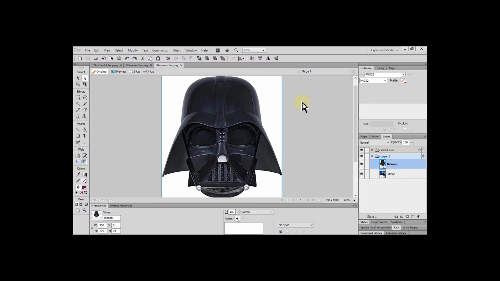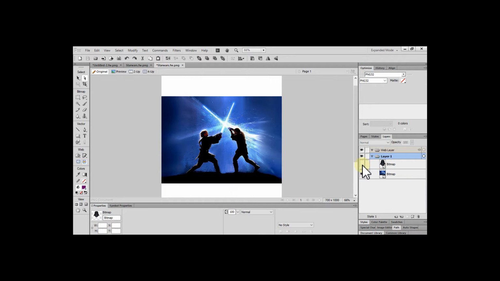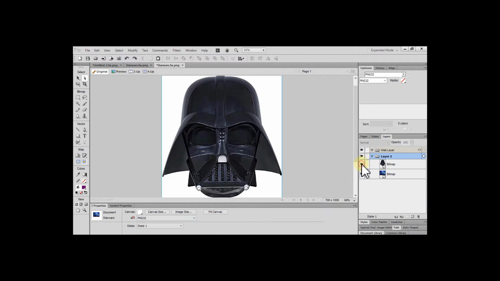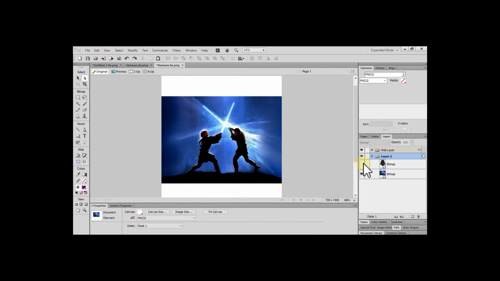Okay, so what I've got here, if I just show you between my two layers, is a picture of Darth Vader's helmet and a battle scene just like that underneath it. What I'm going to aim to do is to create a mask which is the same shape as Darth Vader's helmet and contains the fight scene below.